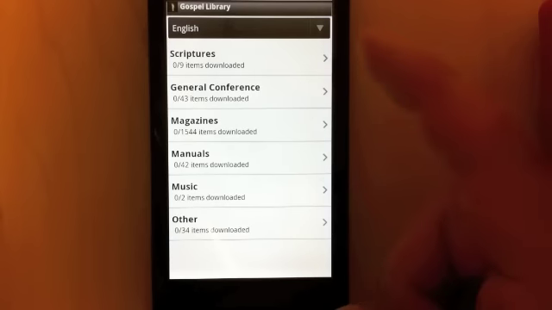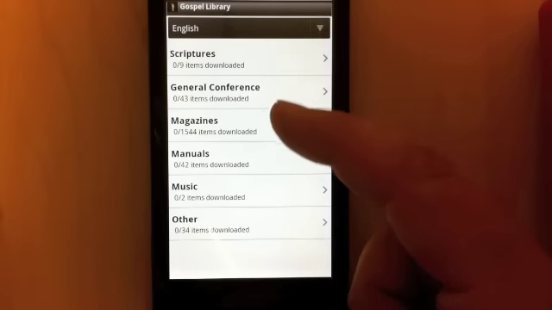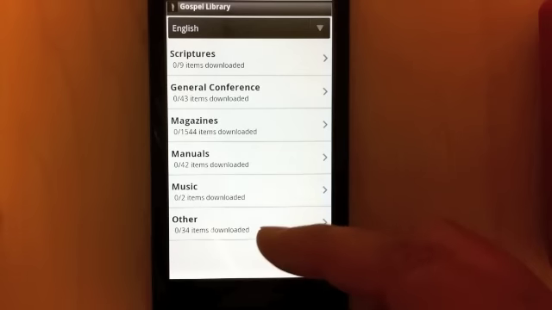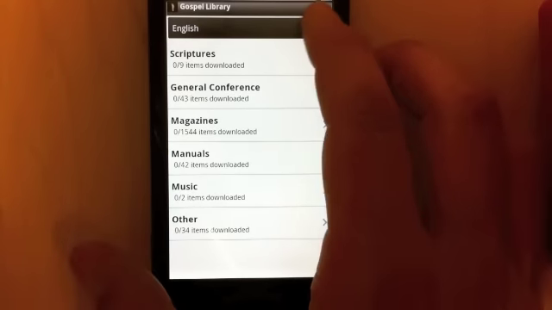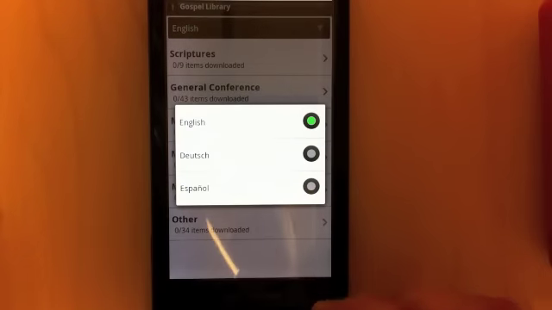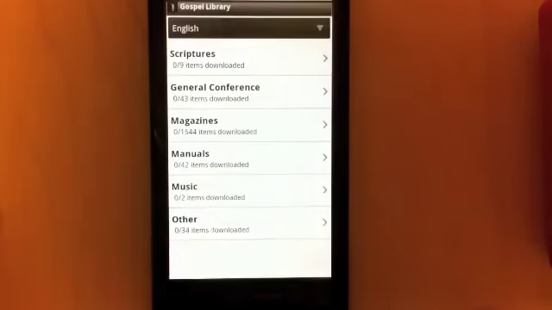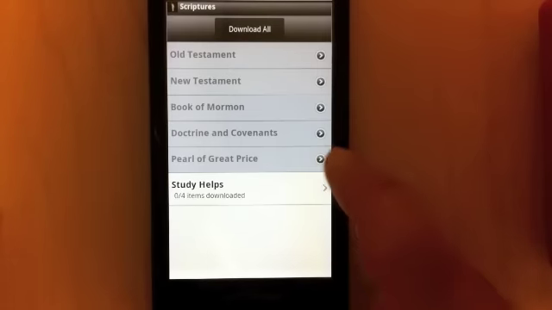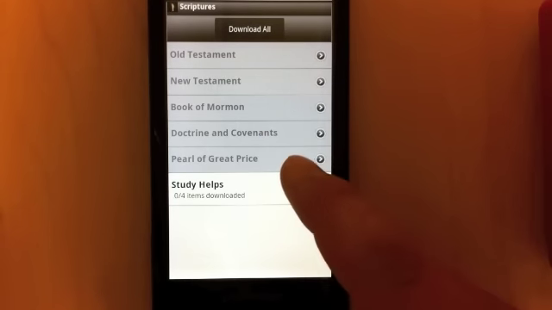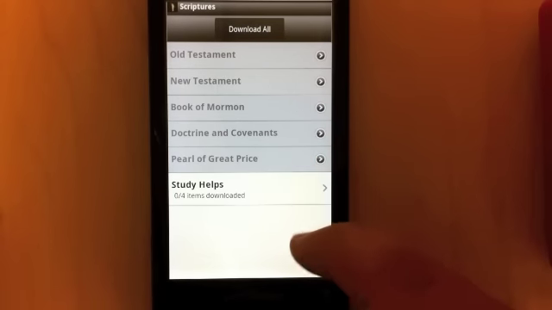As you can see, we've got different types of content. We have scriptures, general conference, magazines, manuals, music, other, and this will continue to change over time. We also have different languages that are available, currently English, German, and Spanish, and those will add more languages over time. We can go into a particular section and we can download specific books. You'll see currently the books are all grayed out because we don't have any of them downloaded.